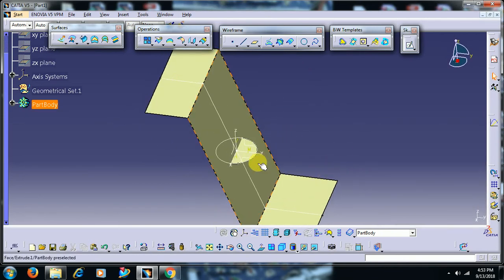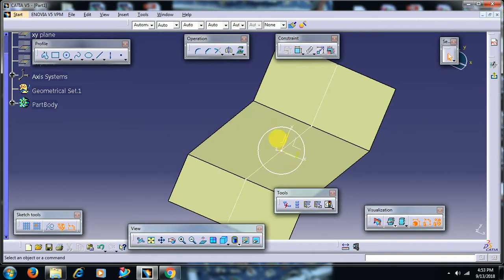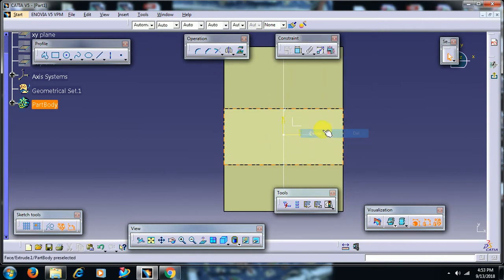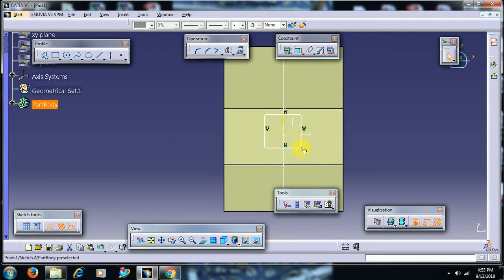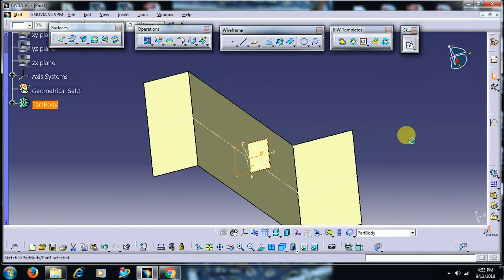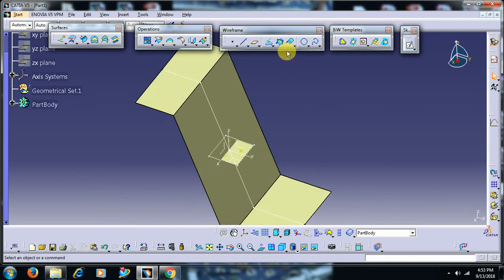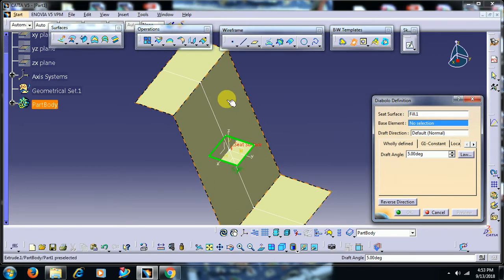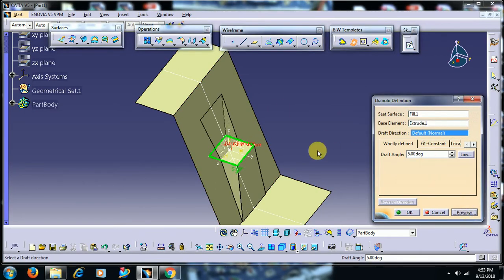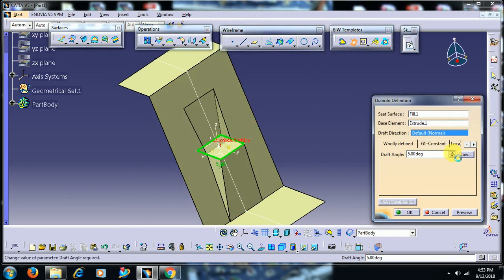Instead of a circular surface, you can also take another shape. I double click on that circle. I take a rectangle. Exit. Now go for Diabolo. Select the seed surface as this rectangular surface, the base element, and then go for preview. See here. Increase the angle.